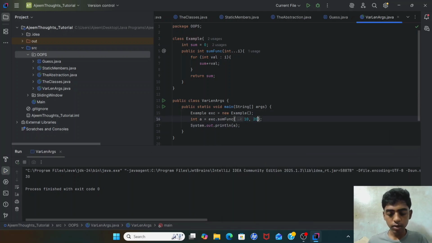What if I just enter 10, 20 and 30? Now also it works. So basically, if you just do int followed by 3 dots and a variable name, it's just going to take any number of arguments that you are going to pass to it.